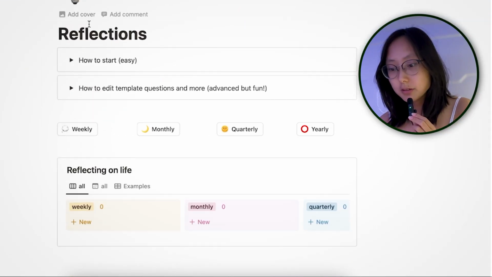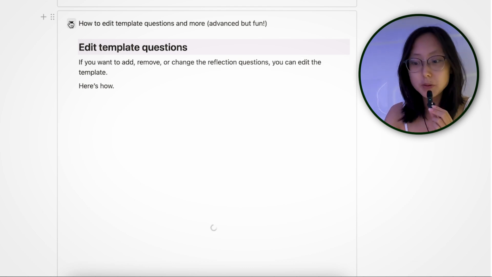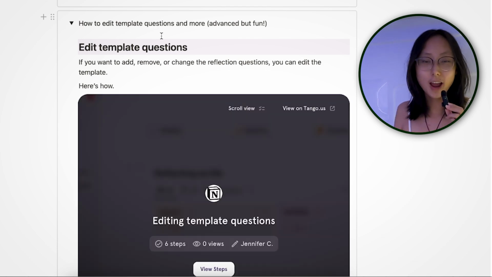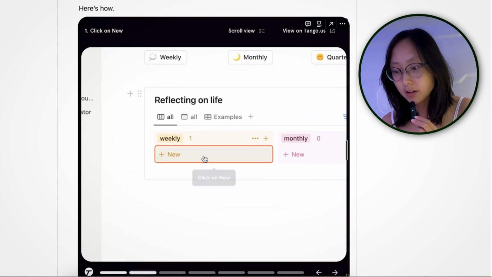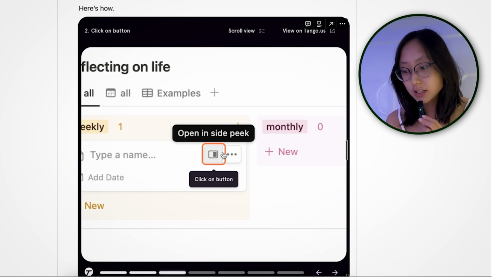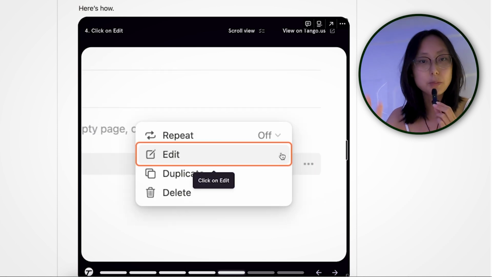Here's an example. This is a template from my life tracking course, and I teach people how to basically use Notion to track their life. And this is an example of how I teach them using Tango. You can see it's very interactive with the tutorials, and you can literally copy paste the link and send it to anyone. So that's how I do my work documentation. Next, I'm going to teach you how to document your wins.